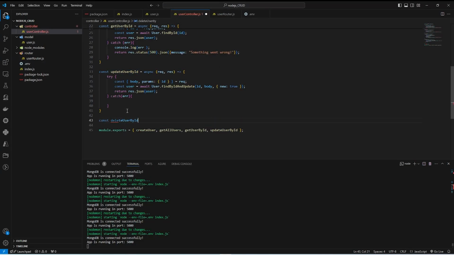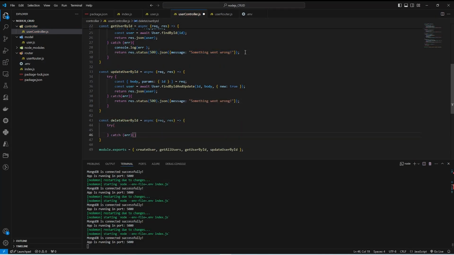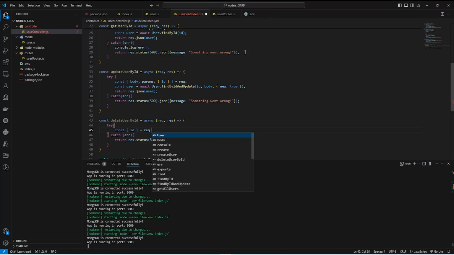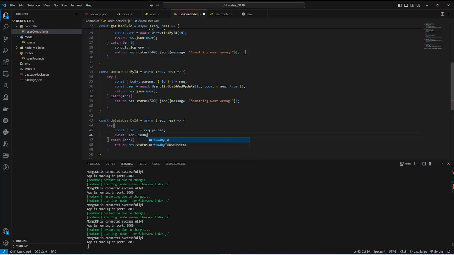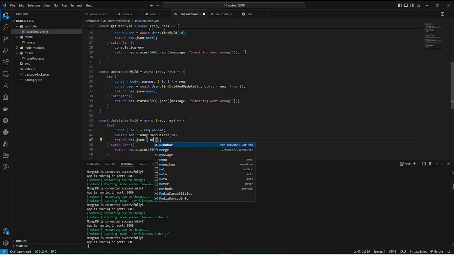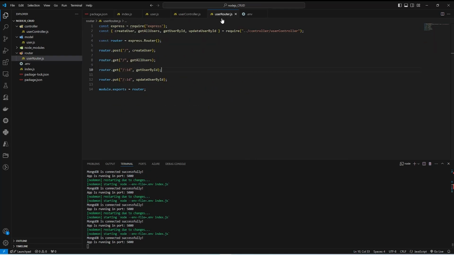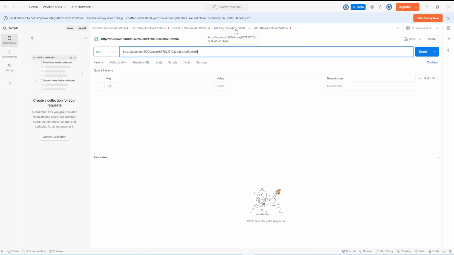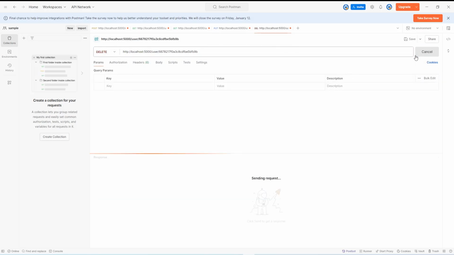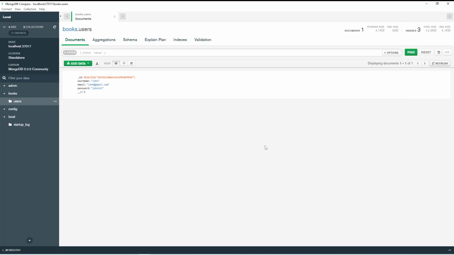Finally, let's create a request handler to delete a user by ID. Get the ID by using request.params. We can use findByIdAndDelete to delete a user by ID. Let's create an API for the delete user by ID request handler. Now if we check in Postman, the James user is deleted successfully. The record is deleted in MongoDB also.